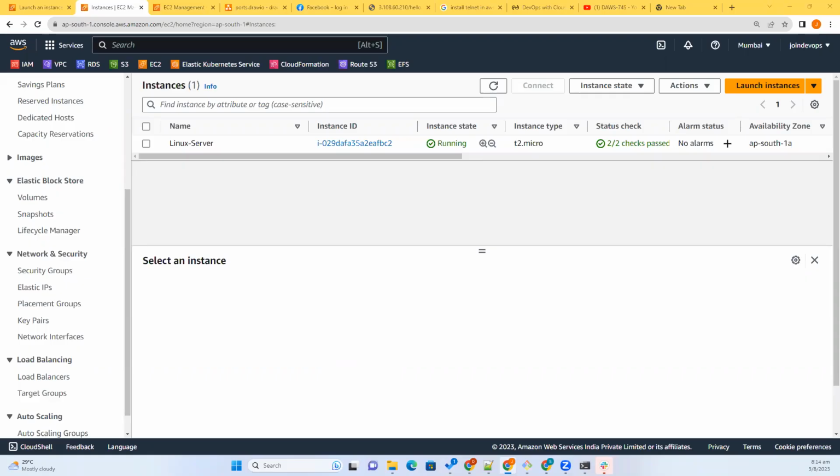Last time you installed the telnet package. What was the use of this telnet package? Just to check the connectivity.